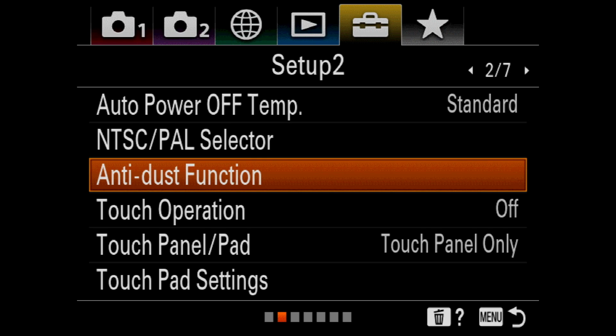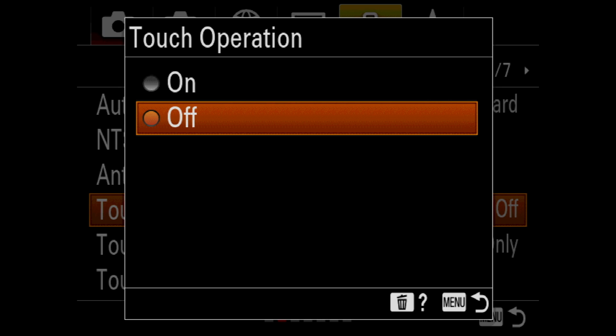Touch operation, I always have switched off. I'm quite clumsy with the camera. I don't want to be touching the rear screen and changing something on the camera. I'm also a left-eye shooter, which means I rub my nose a lot along the back of the camera. So just for me personally, I prefer to have that switched off.